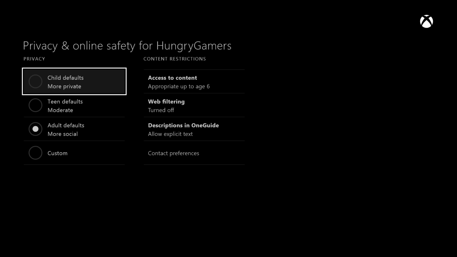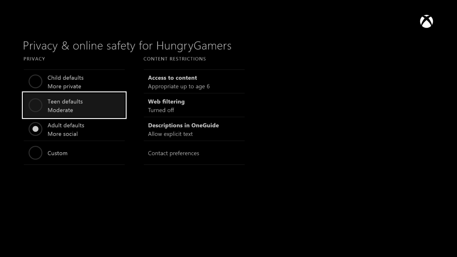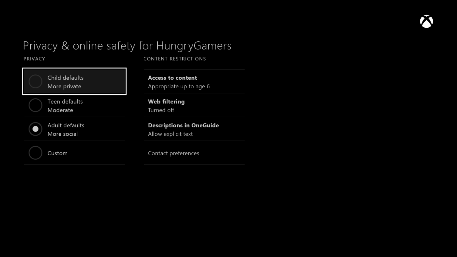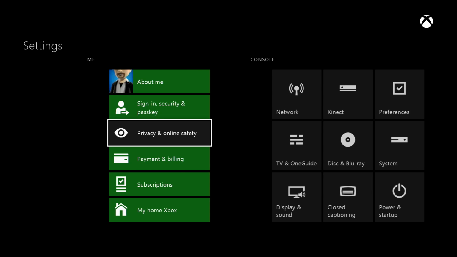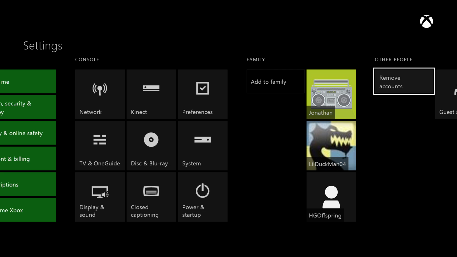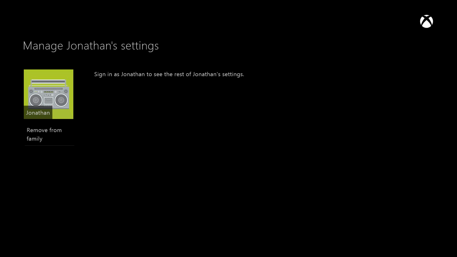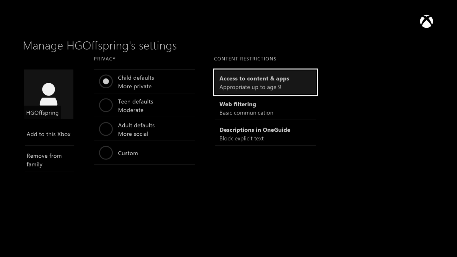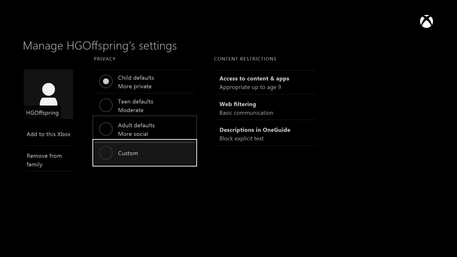There are basically 4 default settings you can choose for privacy: child, teen, adult, and custom. Now, this can apply to your account, and if you're an adult, you can also change any children who are added onto this. So let's take a look at Jonathan, for example. Because he's an adult, we have to sign in as Jonathan to see the rest of the settings. So let's back out of that now. However, if we're going to manage, say, HGO Offspring, which is a child account we've created for this video, you will see that we can go in and we can manage those here.